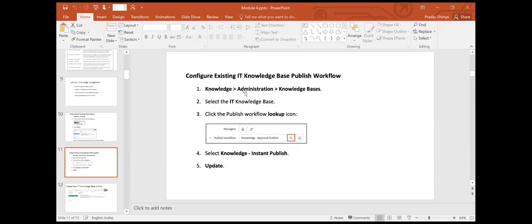So if you go to the knowledge administration and knowledge base, for example, if you search knowledge base article for IT categories, then you can say all IT category knowledge articles should publish without approval or with approval. You can change the publish workflow name here. Now in our lab, it earlier went to the approval, but we changed it to the instant publish. So now the IT knowledge base article will get published without any approval, right?